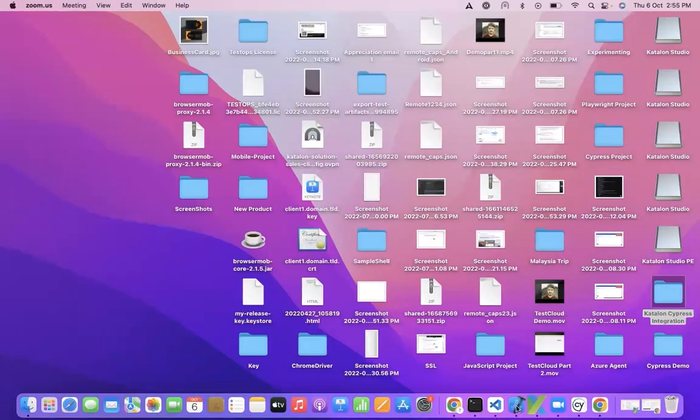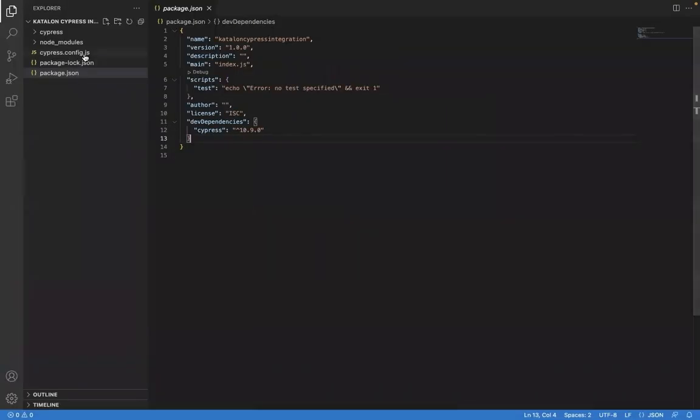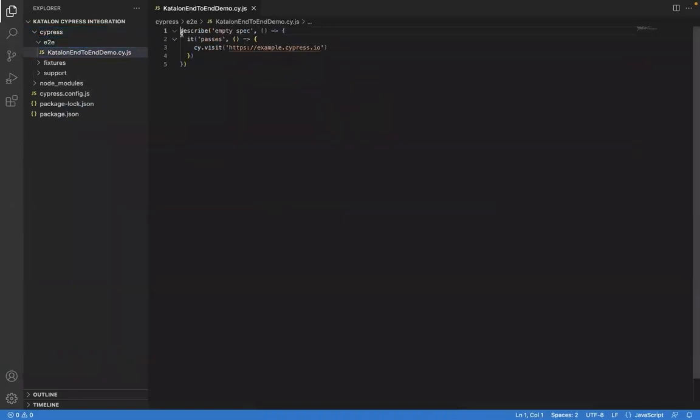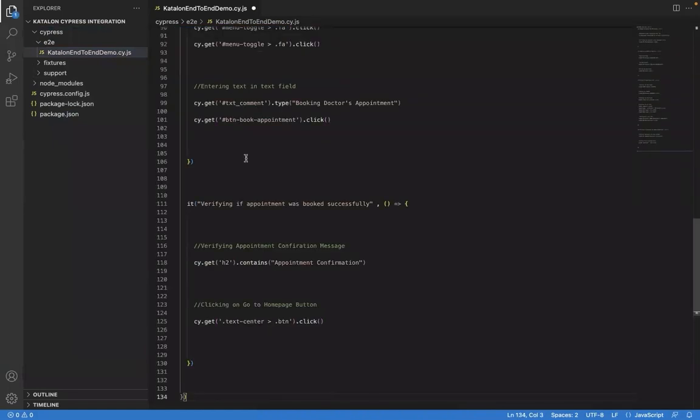What I'm going to do is I'm going to open up Visual Studio Code. I'm going to go inside Cypress end to end, and here you can see that this was the spec file that Cypress has created for us. I'm going to remove it and paste the content here.